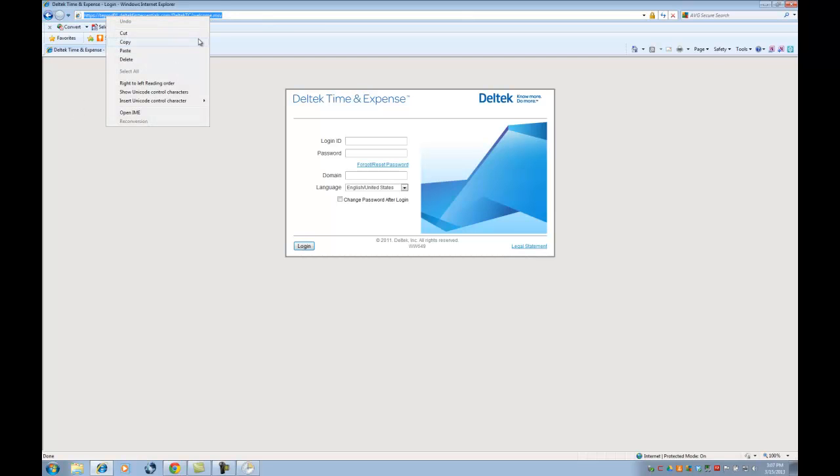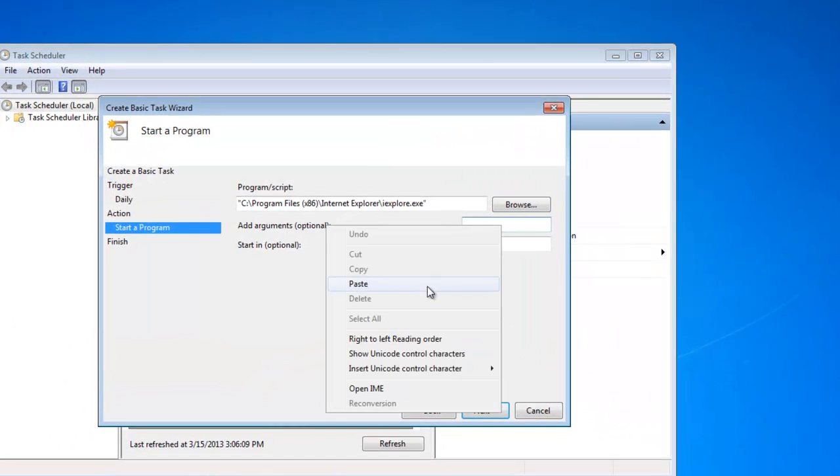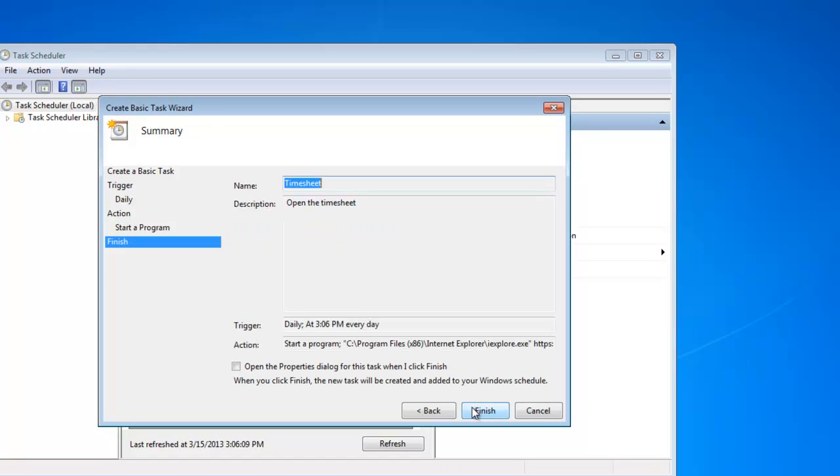Right-click. Choose Copy. Now minimize Internet Explorer and paste that into where it says Add Arguments. Click Next. And that should do it. Just push Finish.